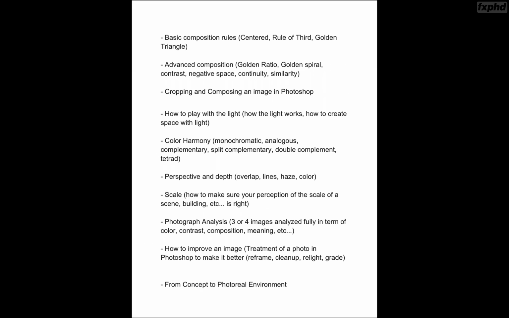In this class, we're going to talk about art and composition and lighting and all the basic knowledge that everyone working in visual effects, especially for matte painting, should have. So in this Art102 class, we are going to talk about the basic composition rules like the centered composition, the rule of thirds, the golden triangles. Then we're going to talk about more advanced composition systems like the golden ratio, golden spiral, contrast composition, negative space, continuity, similarity, all this sort of thing.